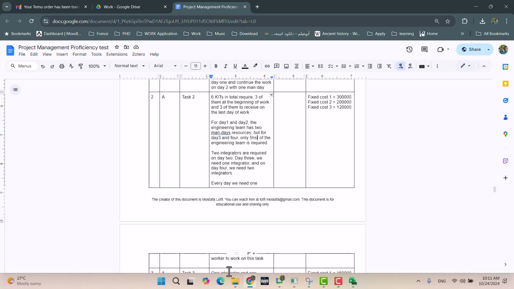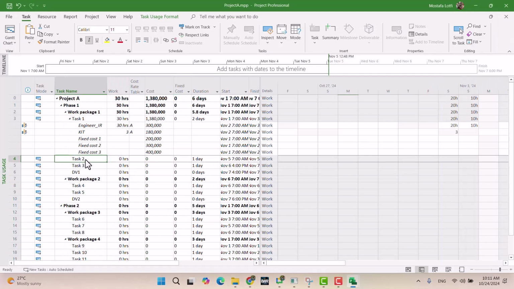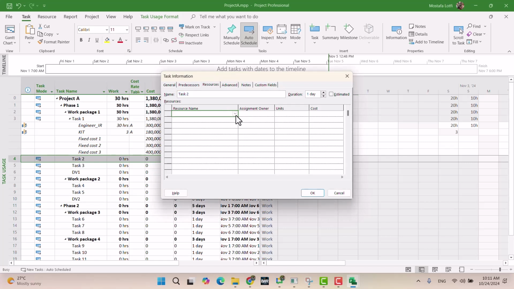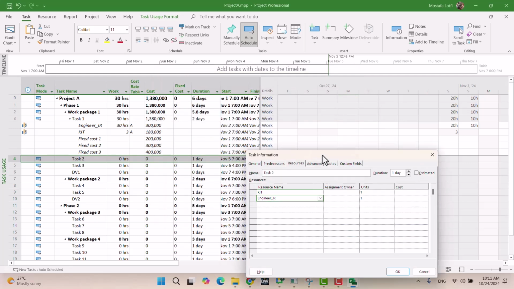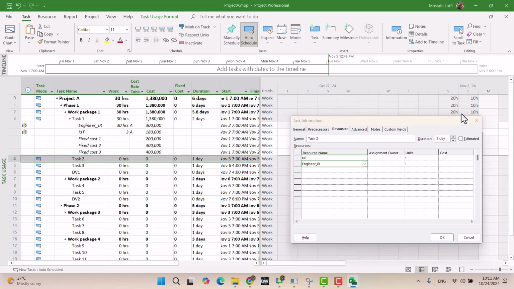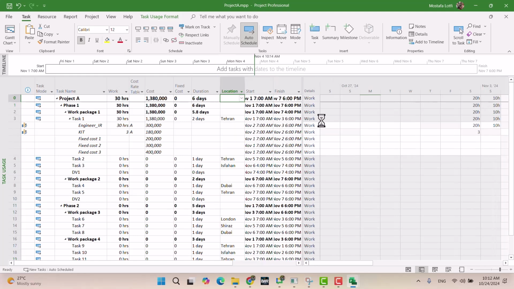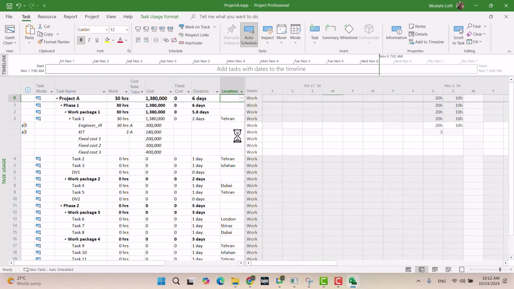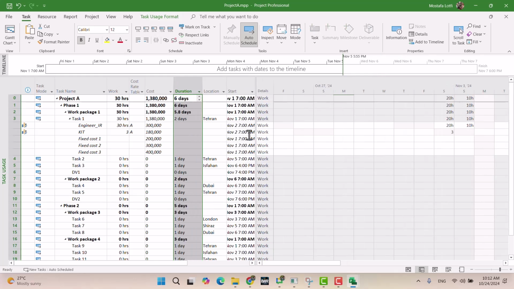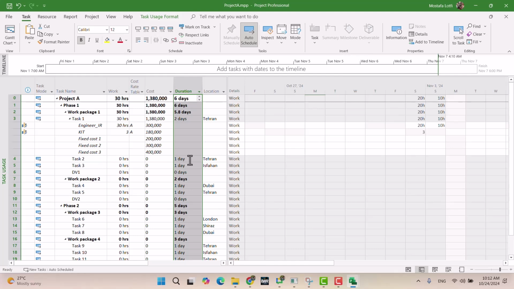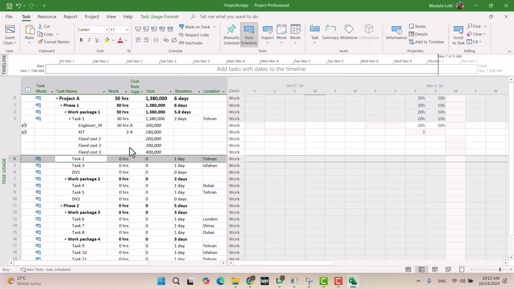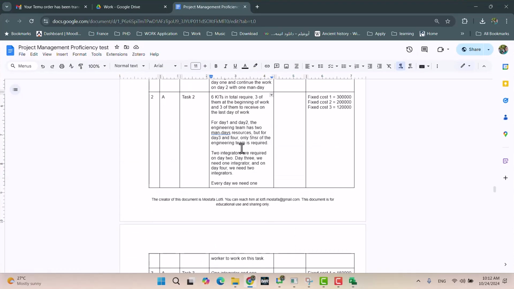That's fine. Let me see if I can. Task 2 requires kit, requires engineering, but engineering from a location. Okay, fixed cost, maybe remove this one for now. Okay, task 2 is also Tehran. So what was the last resource? 2 integrator.